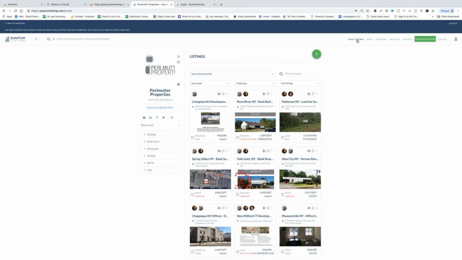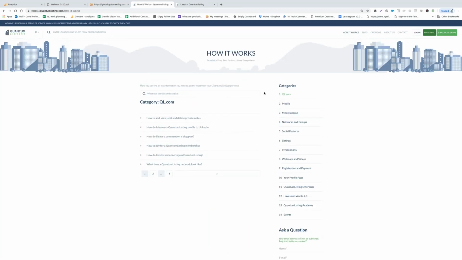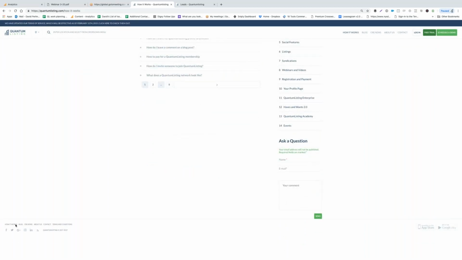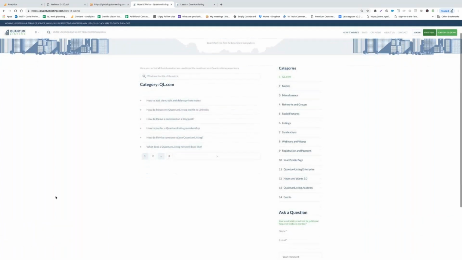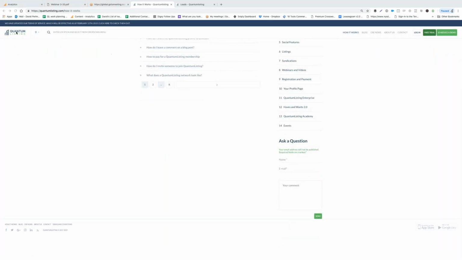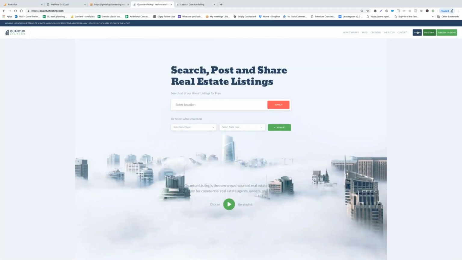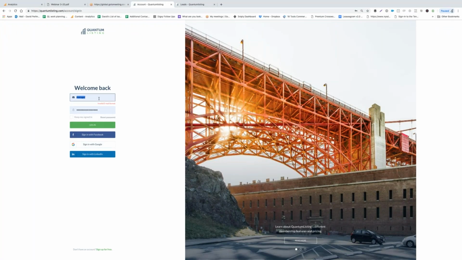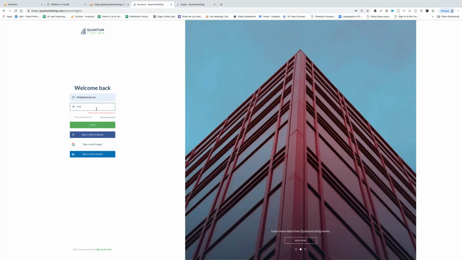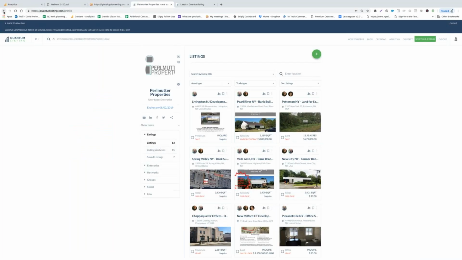So How It Works is up here. Let's show you what it looks like. It's divided into various categories to make it a little simpler. You can also search by keywords. How It Works is also available at the bottom left of the site. And let's go. Oh, we're not logged in. Hang on.